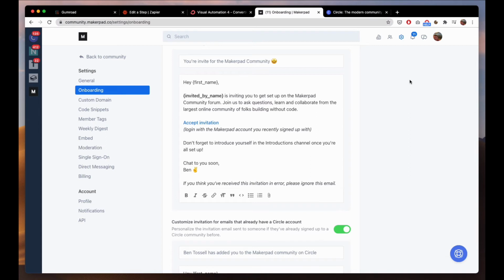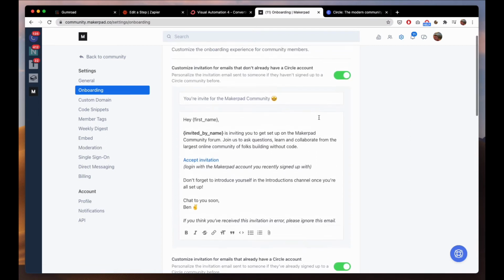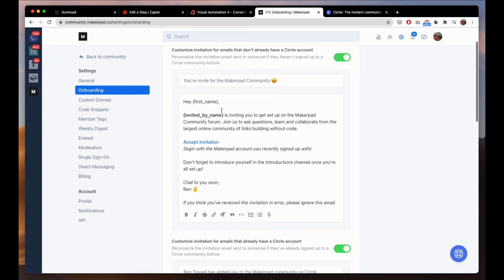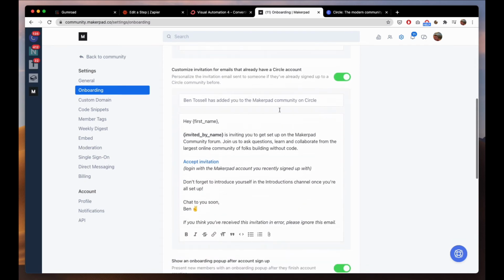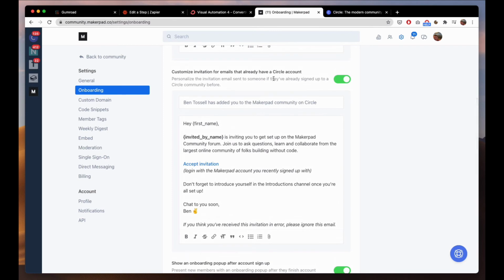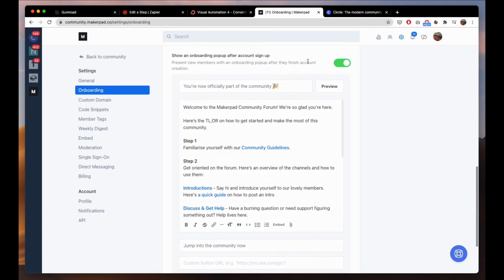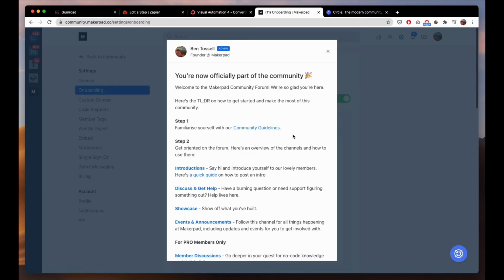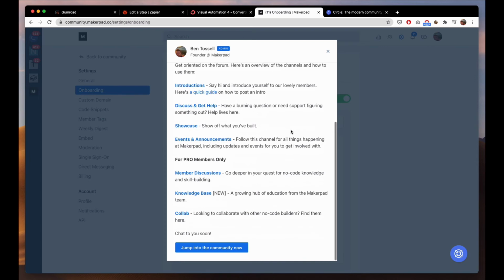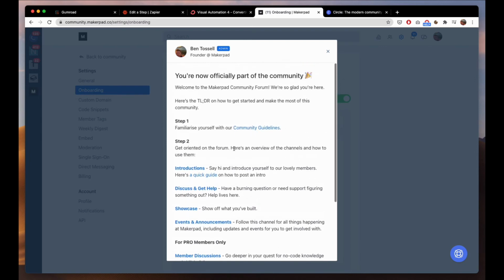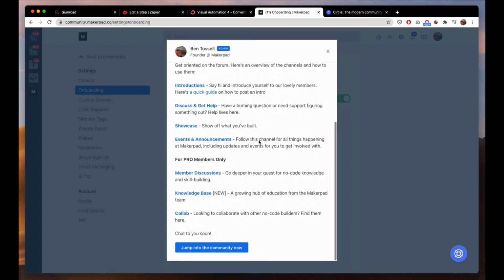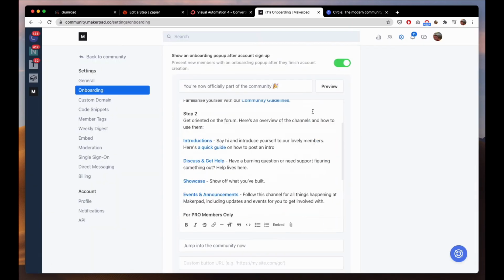URL. When you've set up your Circle account, you go to onboarding and you can customize the invitation emails. Hey, first name, so-and-so's inviting you, accept the invitation now. You can turn these off if you don't want to customize them. This is another one if you already have a Circle account, because there's a few communities you can join. And then also you can have an onboarding pop-up, which we have here, to say, if I'm part of the community, this is how to navigate around the forum, where the channels are, how to do certain things, just as a good experience for people signing up.